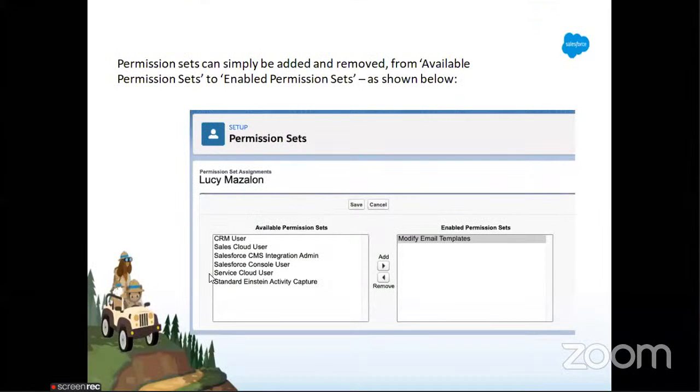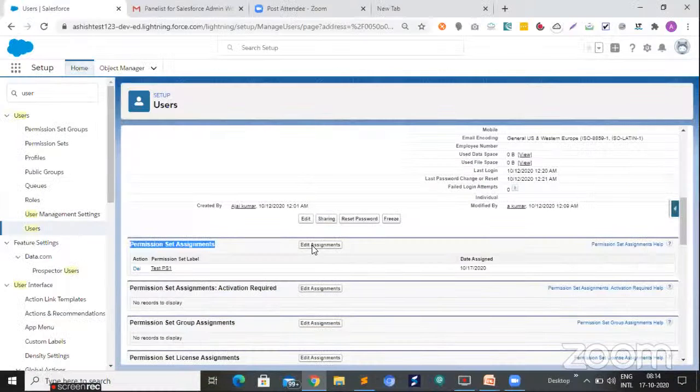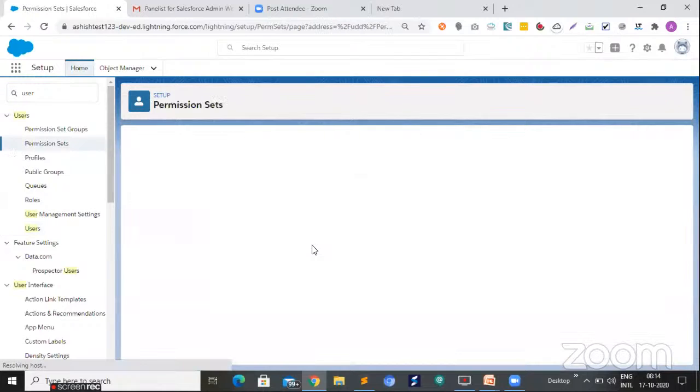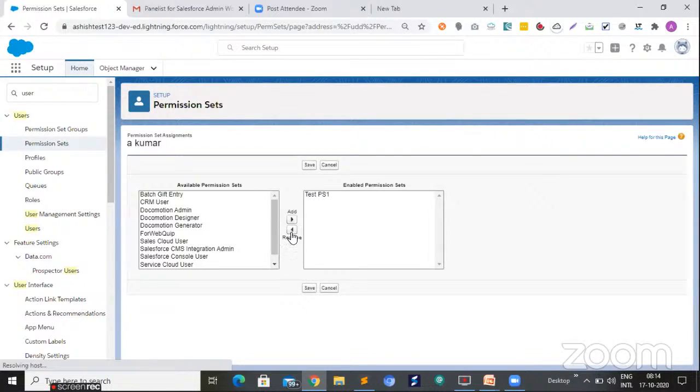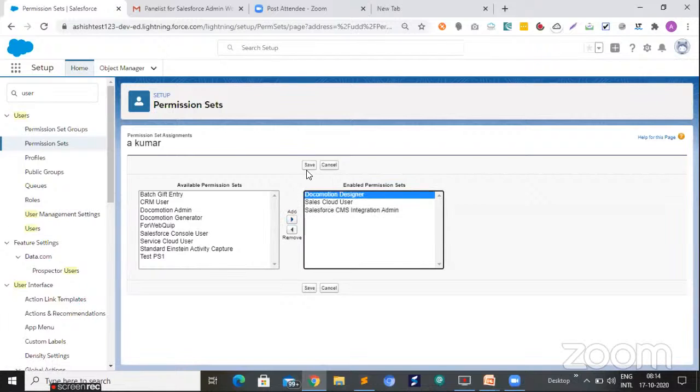We can also edit. If you want to remove that particular permission set, what you need to do is just click on Edit Assignment, and you can simply remove it, or if you have already created a permission set, then you can assign that permission set to your user. We can also assign multiple permission sets to a particular user, right? When we click on Save, then a specific type of permission is assigned to your user, right?